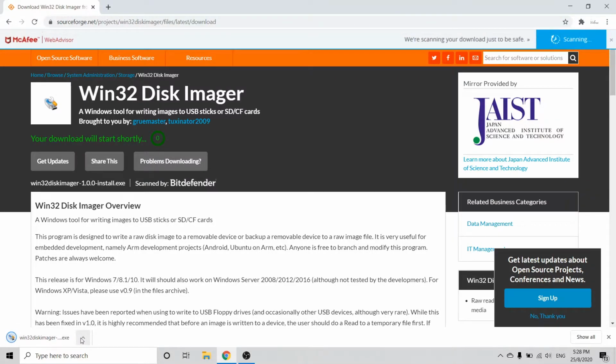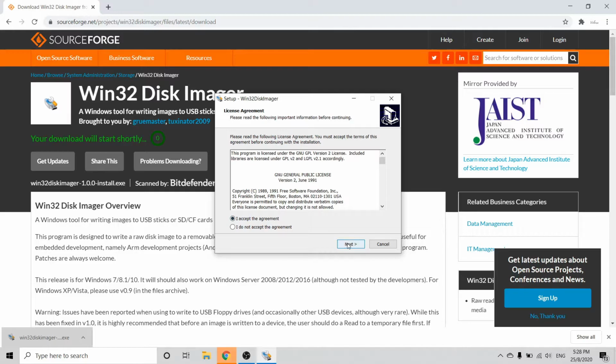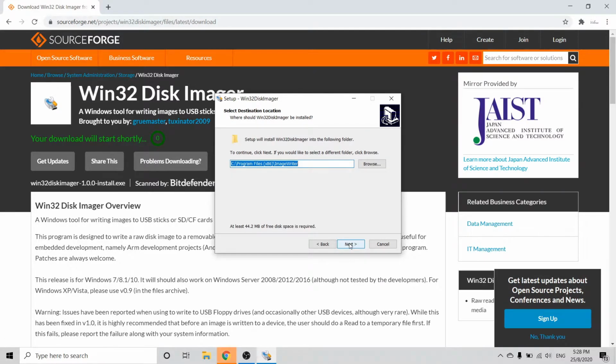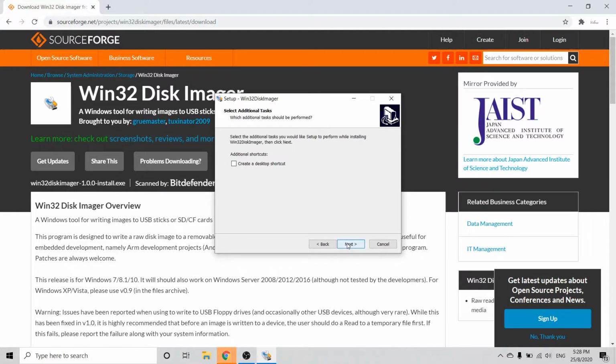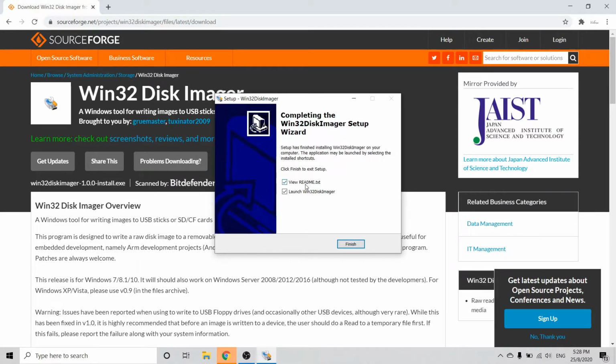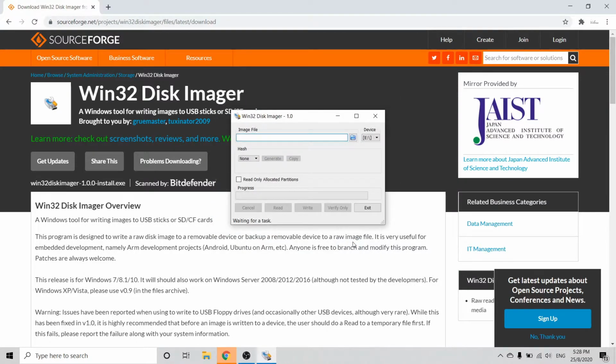Once your download is done, click to install it. Accept, next, and next, create a desktop shortcut, next, and install it. Now launch the Win32 Disk Imager.